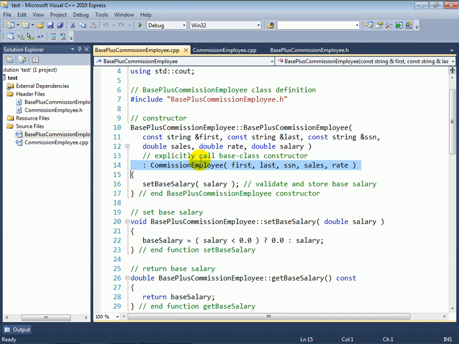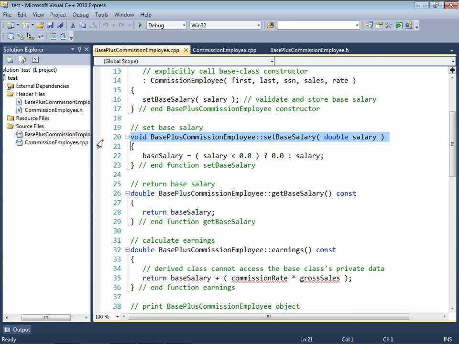Then when that constructor returns, we call at line 16 set base salary to initialize the base salary piece of data inside of our base plus commission employee object. So by the time we get to line 17, all 6 pieces of data within a base plus commission employee object have been initialized.